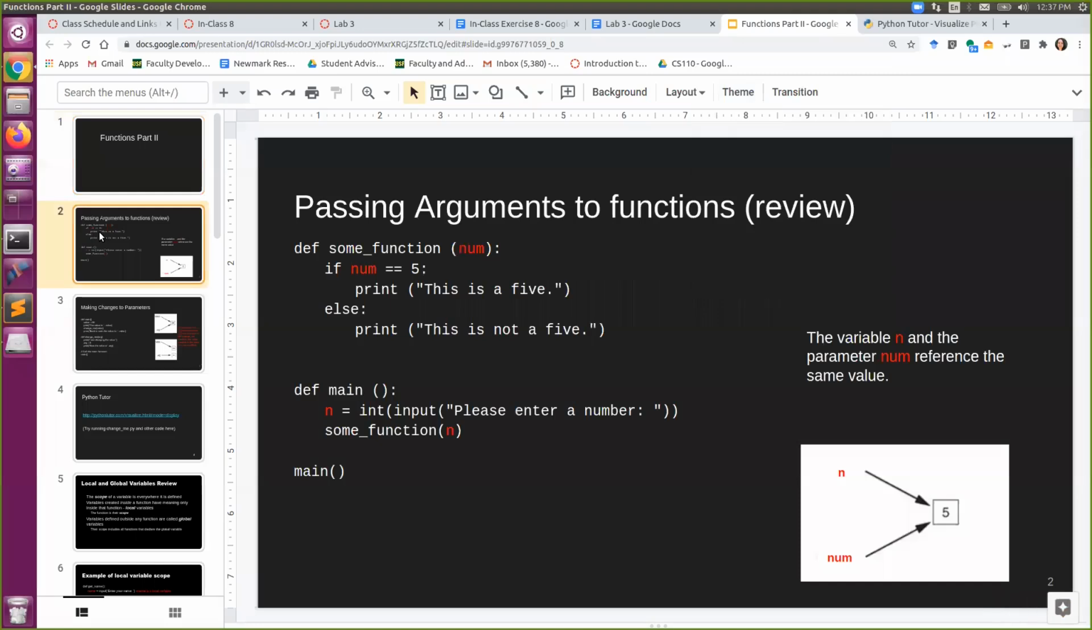Before we dive into value returning functions, I wanted to do a little bit of a review on what we've been discussing on passing arguments to functions. So here is an example of some piece of code. We have a function called sum function, and it takes in one argument, num, and it checks if num is equal to 5, it's going to print this is a 5, else it's going to print this is not a 5.